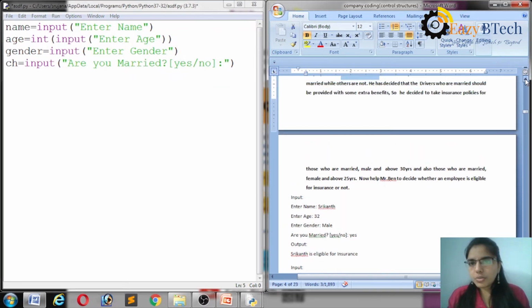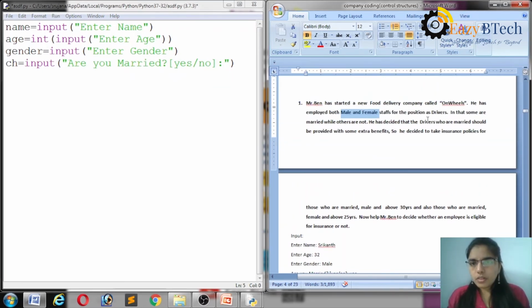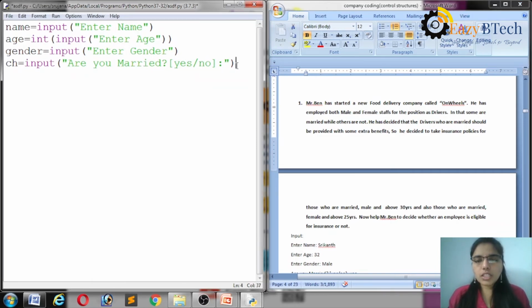Let's go for the description. So he decided that the drivers who are married should be provided with some extra benefits. So he decided to take insurance policies for those who are married, male and above 30 years, and also those who are married, female, above 25. First of all, we have to decide whether the gender is male or female.